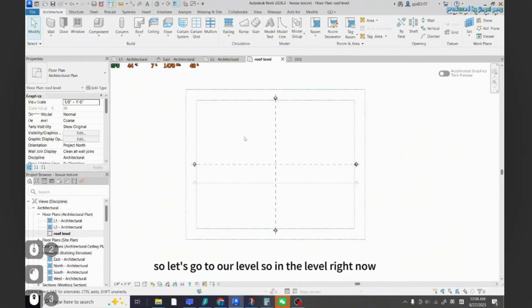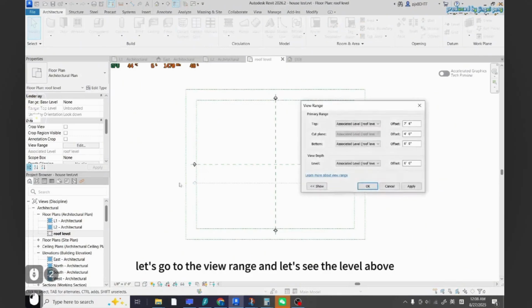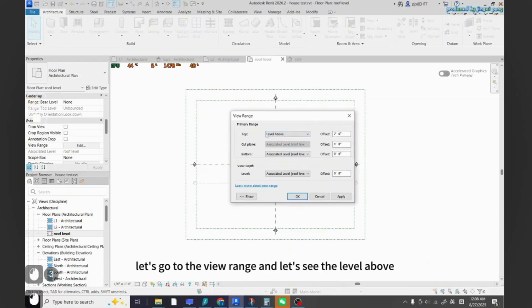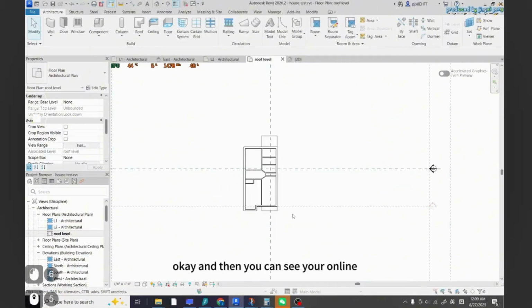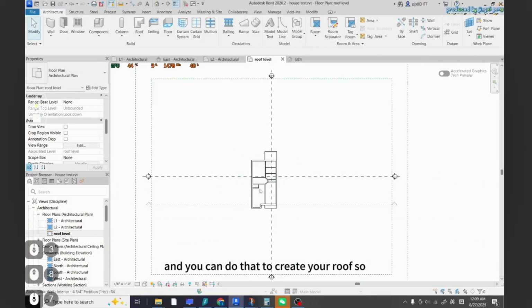Okay, so in the roof level right now we can't see anything. Let's go to the view range, and let's see the level above. No, let's keep the straight level, and the bottom. Let's change to the level 2 so we can see something here. And apply. Okay, and then you can see your level 2 outline. And you can use this to create your roof.